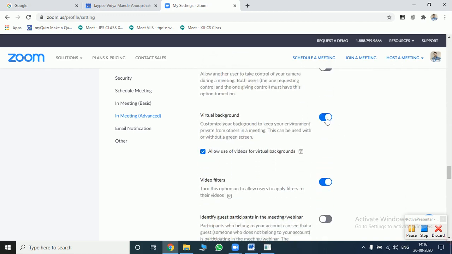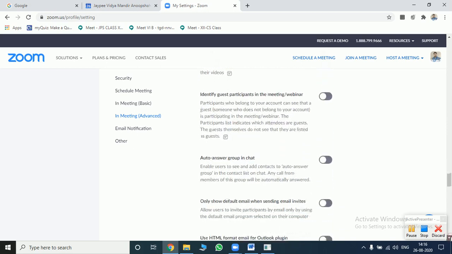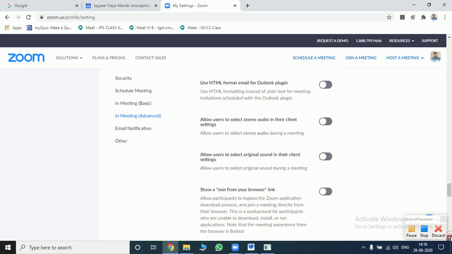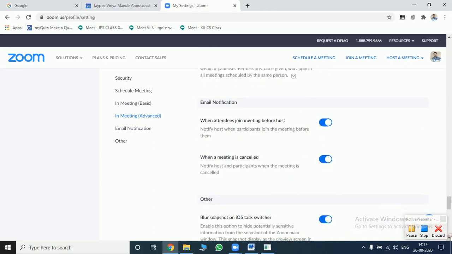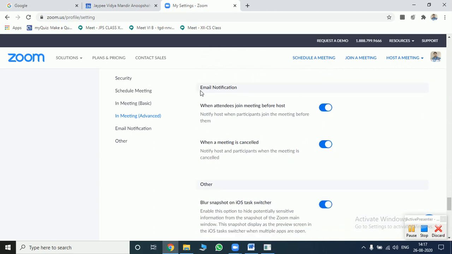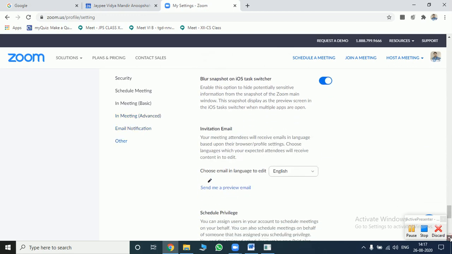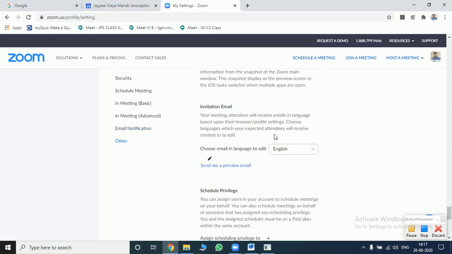Virtual background, you can allow other participants or not. So video filtering, auto answer chat, so many more things you will find here. Email notification: when attendees join the meeting before the host, the host should be intimated using email. When a meeting is cancelled, whether they should be intimated or not. So all other things related to using Zoom for the meeting are available here.